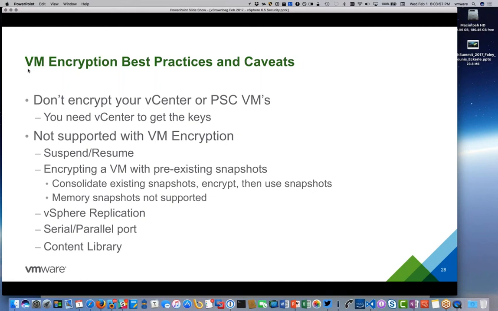What's not supported with VM encryption is suspend resume. Encrypting a VM with pre-existing snapshots is also not supported, but you can consolidate all your snapshots, and then all your snapshots going forward would be encrypted. Memory snapshots are not supported. vSphere replication, serial parallel port, and content library are not supported.